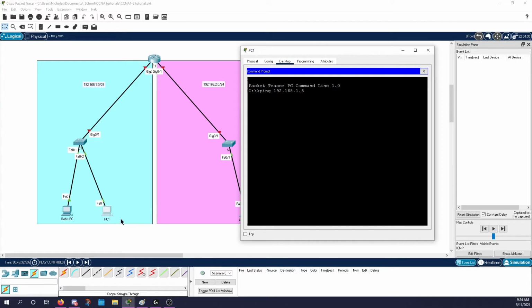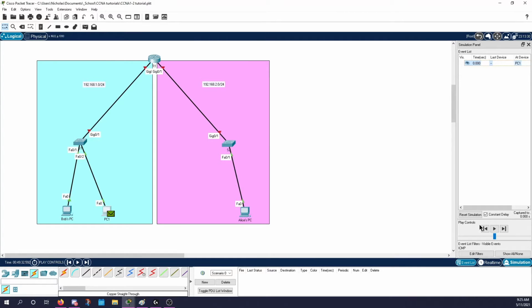And this should work because we don't need a default gateway. We didn't set a default gateway on Bob's computer or on PC1. This interface is down right now, so it has no address on it. But since they're on the same local area network, we don't need a default gateway. A switch's job is to forward frames out of every port except for the one that it comes in on. So the switch should get this packet and send it down to Bob's PC. Bob's PC will be like, oh yeah, that's my address, so that packet's for me. And then it'll send a reply back.